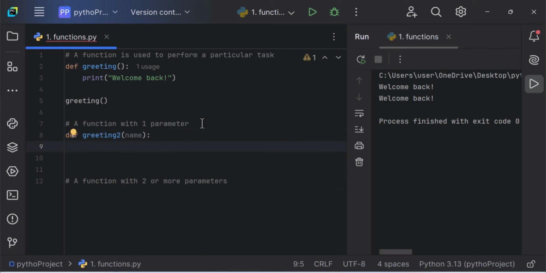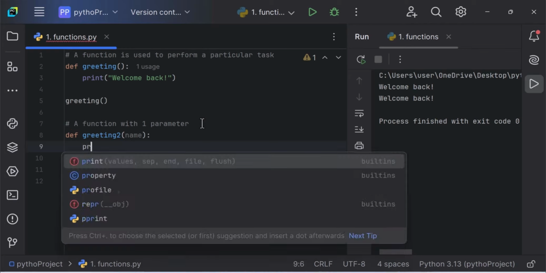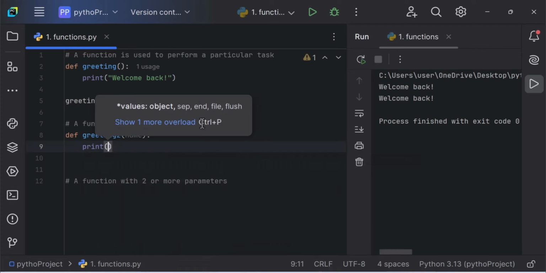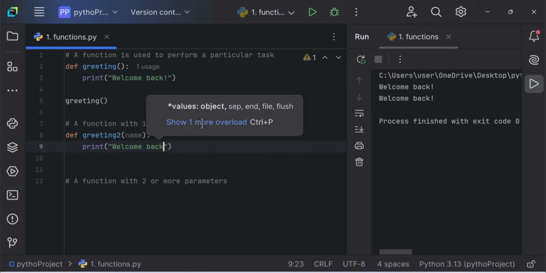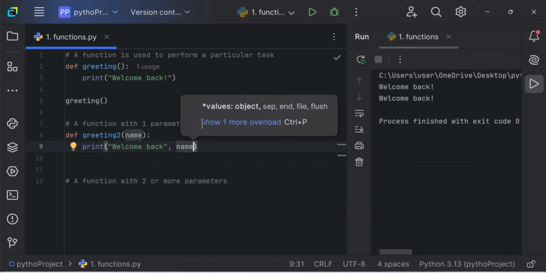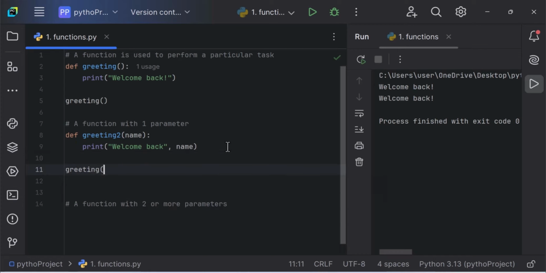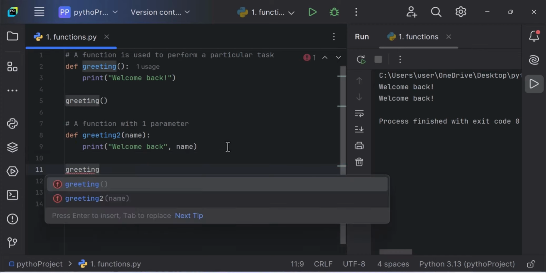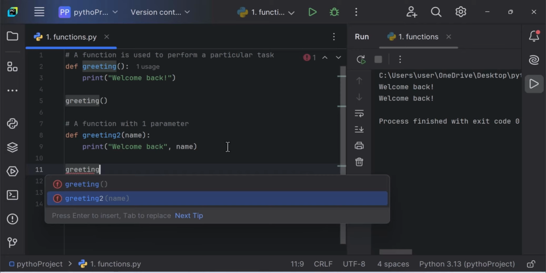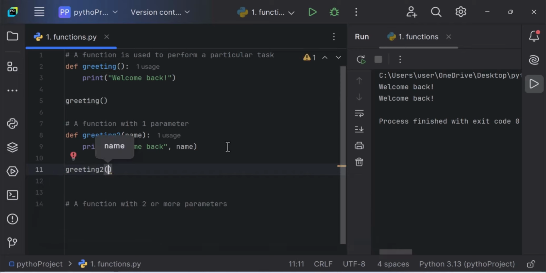Then in my code, I want to use that particular parameter. So you can just say print, f-string, or just say print welcome back. Then I can use that parameter anywhere I like. It's just like a variable. So I can just say welcome back, the variable name. So anytime I call this function greeting2, can you see greeting2 name is expecting a parameter.